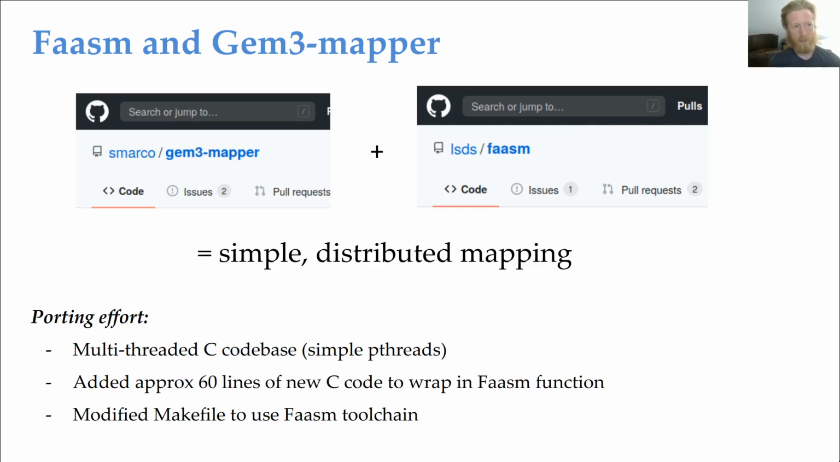The porting effort is fairly minimal, as is the stated aim of Cloud Button. We took a normal multi-threaded C code base, i.e. Gem3 mapper. Admittedly, we had to add about 60 lines of new C code, but this is mostly just wrapping the existing application in Phasm functions. And so now we'll go on to a demo of how this works.